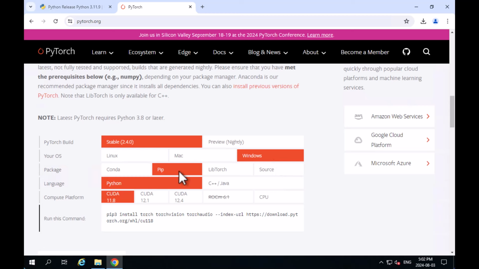But anyway, so what you're going to choose here is we'll choose all these options. So we want stable, Windows, and we're going to use pip. We're going to use Python. And it's saying CUDA 11.8. We're actually going to go for the latest CUDA. I mean, you might as well use the latest and greatest.